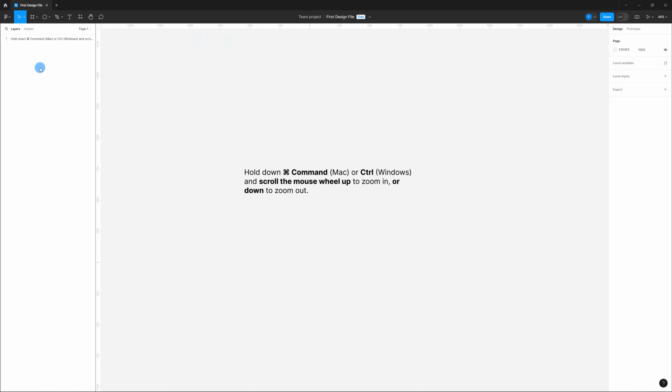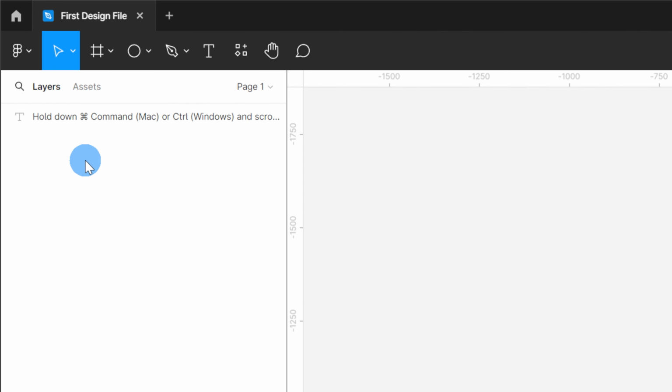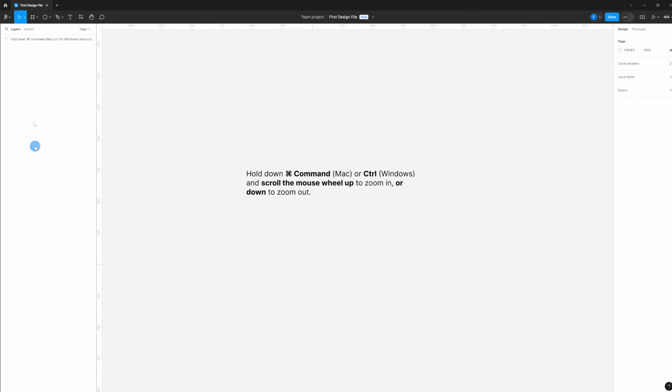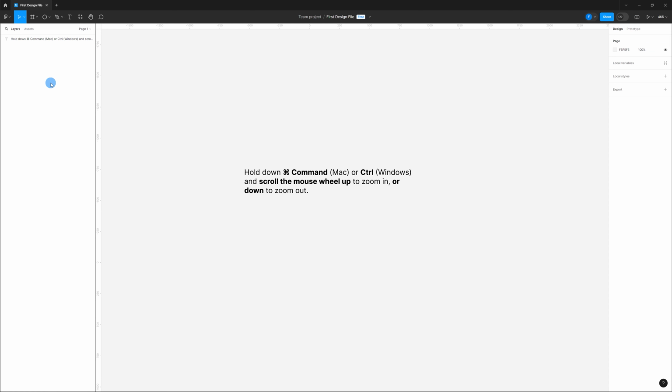On the left side, you will see the Layers panel. This panel displays all the elements in your design in a structured way, allowing you to manage and organize your layers, groups, and frames efficiently. And don't worry too much about the names and the concepts and all this stuff, because in the next module, when we start designing our website, you will discover what each of these do.